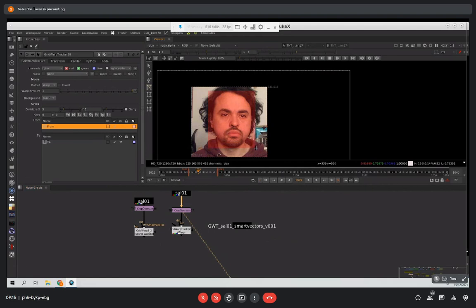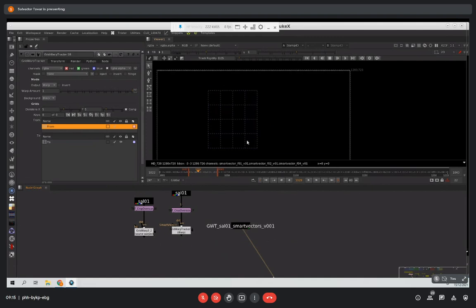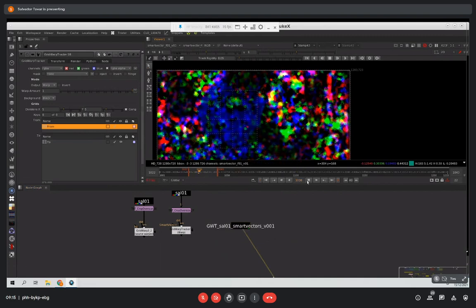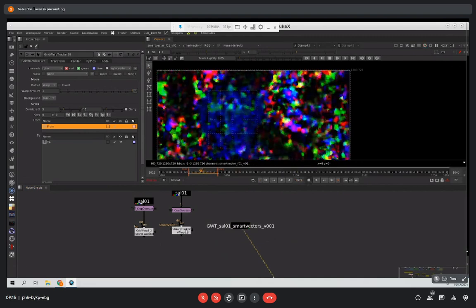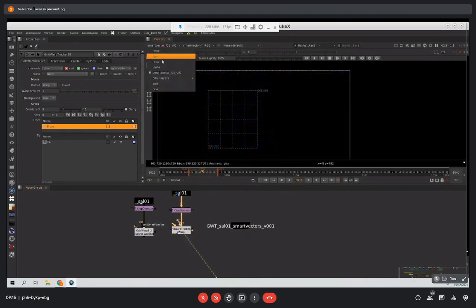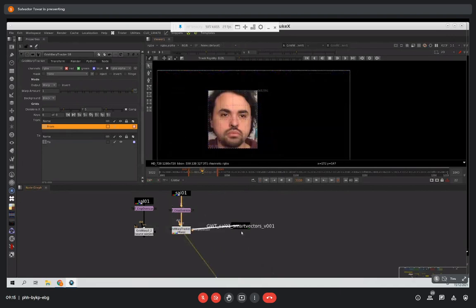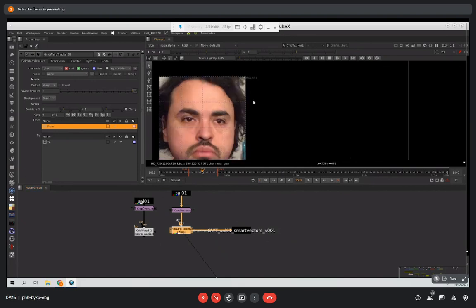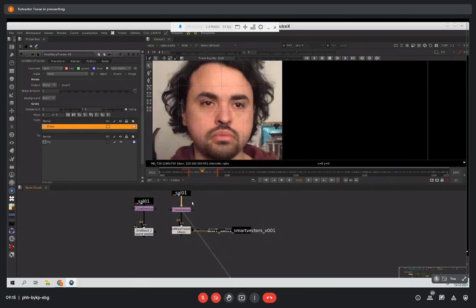So in this case, let's take the face. I will do this because the face will be moving, and because of that, we will use the great advantage of using the smart vectors that I rendered previously. So here I render smart vectors of the image to help us with the tracking. So we connect that here.